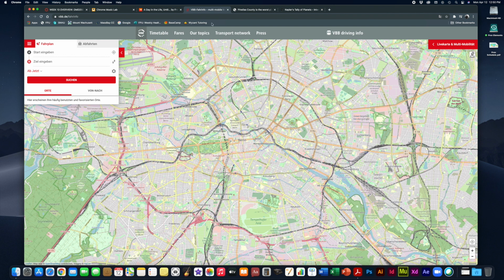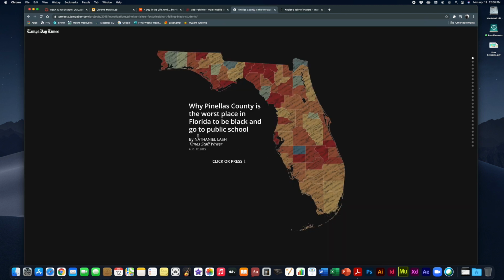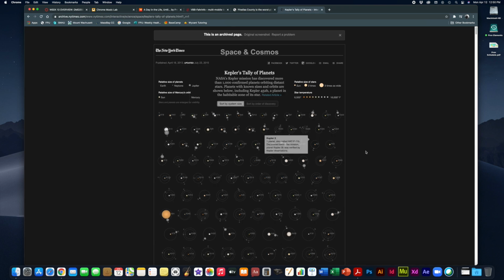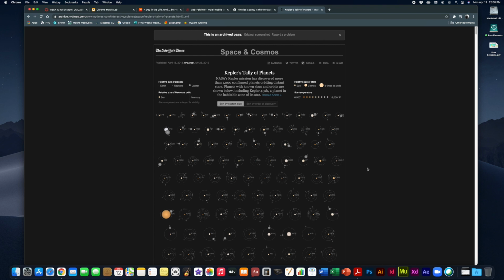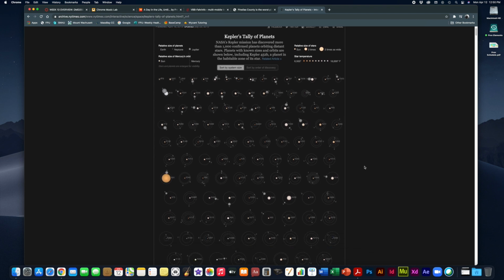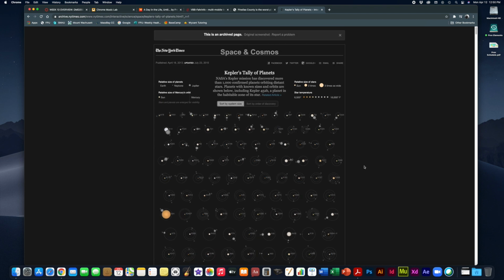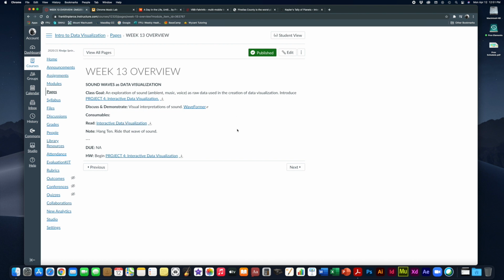Here's some examples. This is a real-time traffic visualization in the city of Berlin. This is a presentation from the Tampa Bay Times talking about public school systems in poor neighborhoods in Florida. And this is a real-time tally of the Kepler telescope's count of newfound planets in the universe. So we're going to check out a whole bunch of these things this week, but between now and the time I next see you, make sure that you explore all these things.